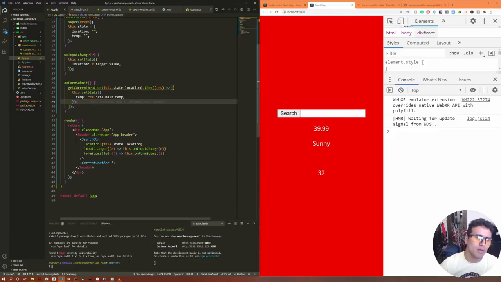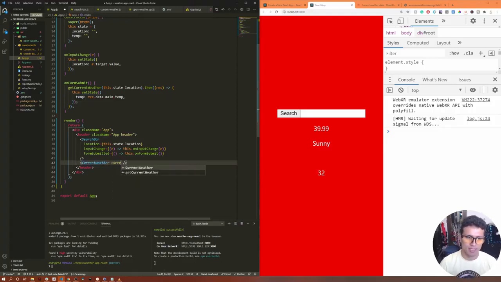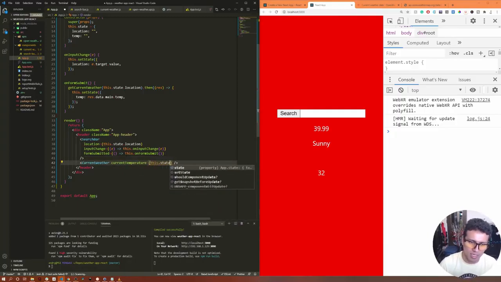That's going to happen. And whenever that happens, we need to be able to communicate to the current weather component about the temperature. Once again, we create props. We create props for our current weather. In this case, we're going to say current temperature.